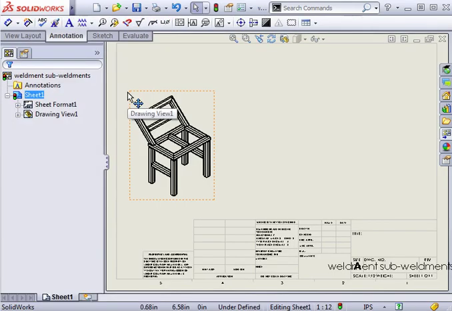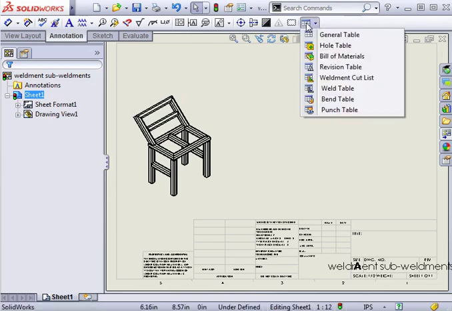I have a drawing with an isometric view of the weldment already in place. I'll insert the weldment cut list and position it on the sheet.